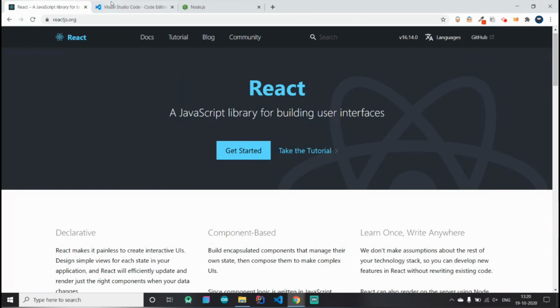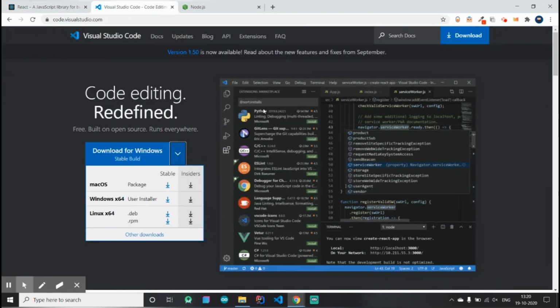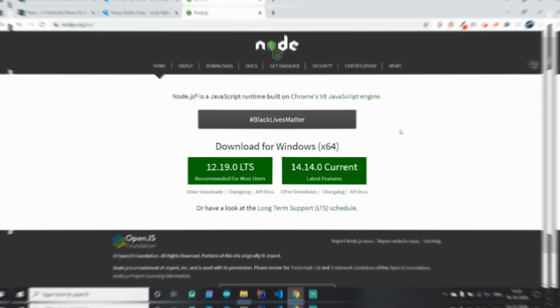The first step of setting up our React development environment is getting a code editor that is efficient, and I recommend using Visual Studio Code for its interface and the added ability of running extensions that we are going to discuss later in this video.